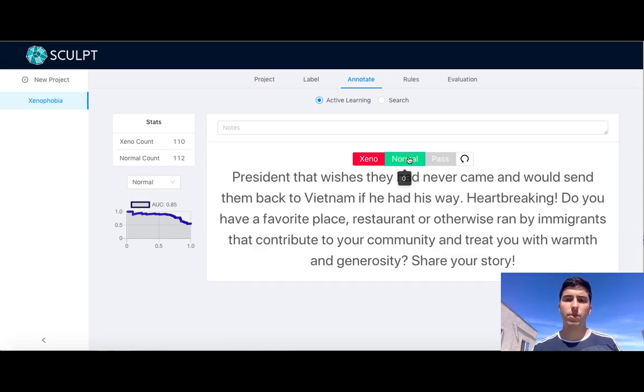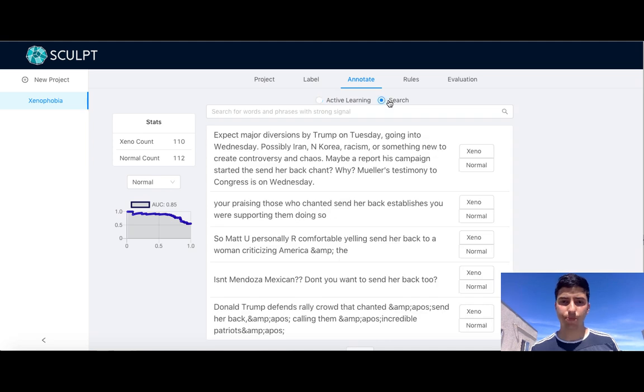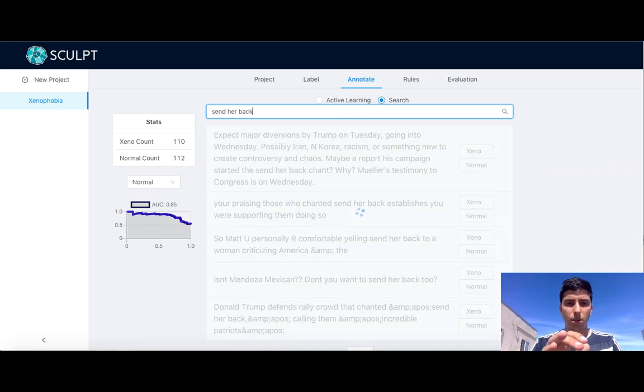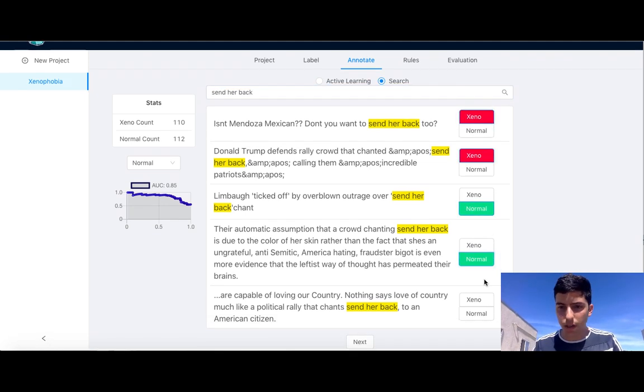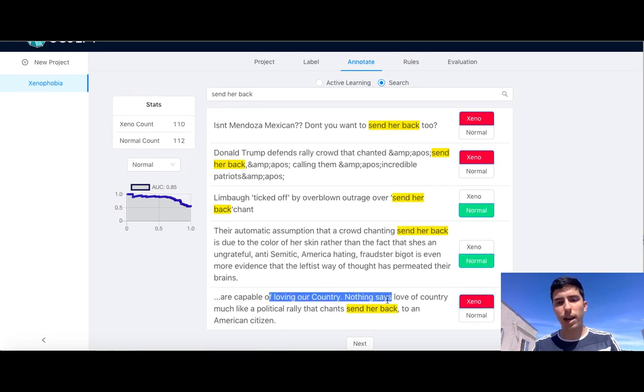Then the other way to do it is through search. Basically, sometimes we already know some words or phrases that have a lot of signal and that are going to find a lot of xenophobic tweets in this case. So for example, let's look for "send her back," which is what people were chanting at Trump's rally last week, right? So maybe this is going to find a lot of xenophobic tweets, also some normal tweets. You can also highlight here.